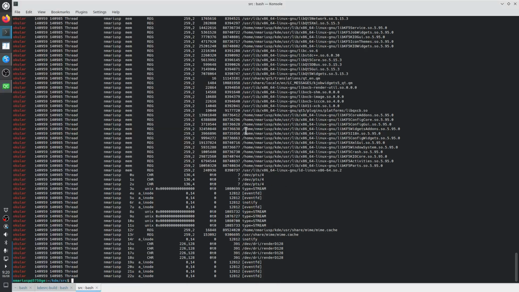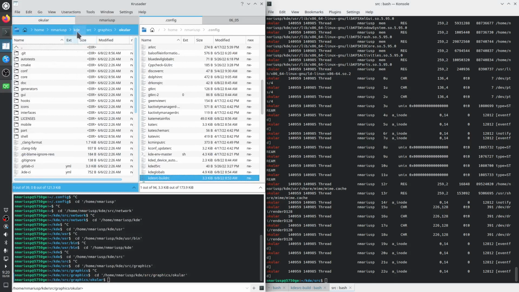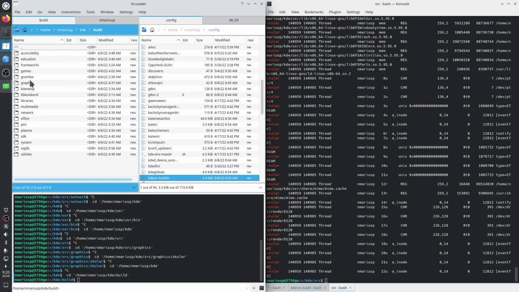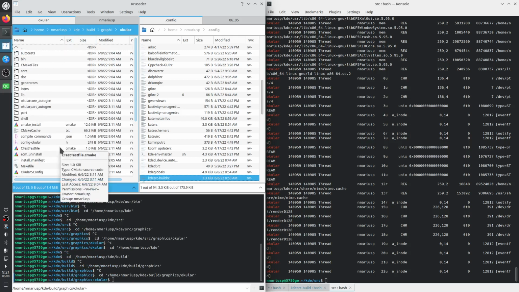Okay. And now I want to have as many IDE features, which is integrated development environment features, inside Qt Creator, working for Ocular build using kdesrc-build. So for that, I'm going to open both the directories kdesrc graphics ocular for the source code of Ocular, and kd build graphics ocular for the CMake configuration.